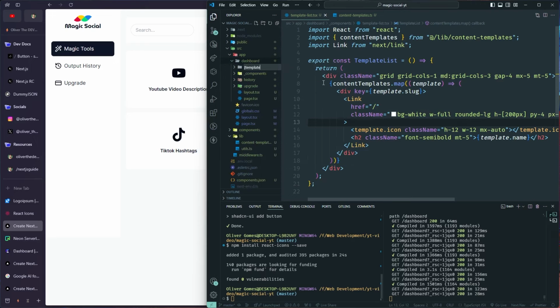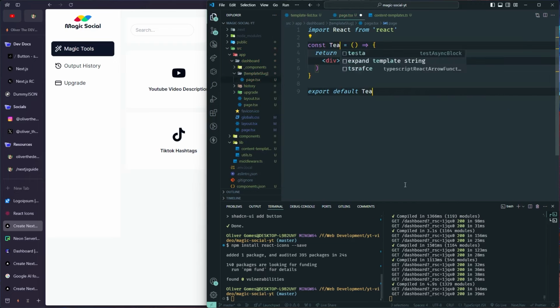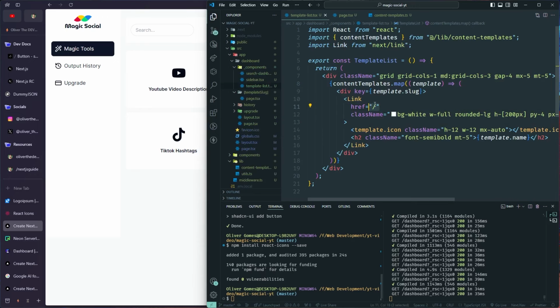Template slug. And in here, we're going to create a page.tsx. We're going to have template page. There we go. So let's do that right now. What we're going to do is go to our template list. And in here, we're going to use template.slug.